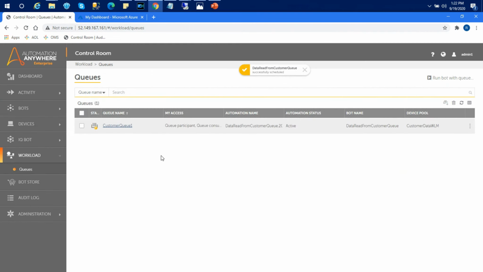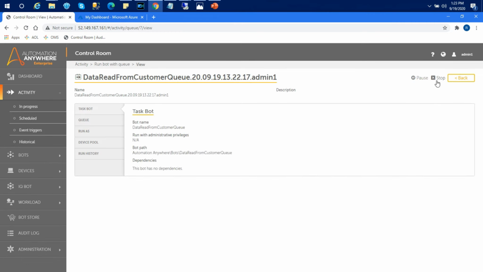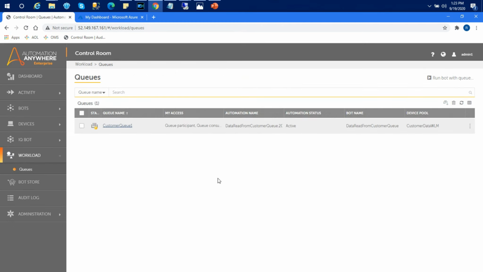Whenever I do this, you can see the status of the queue has changed to in use. If you want to stop this, you can go here, view the automation, and click pause or stop, whatever you want. So we have already deployed the bots onto the respective queue.